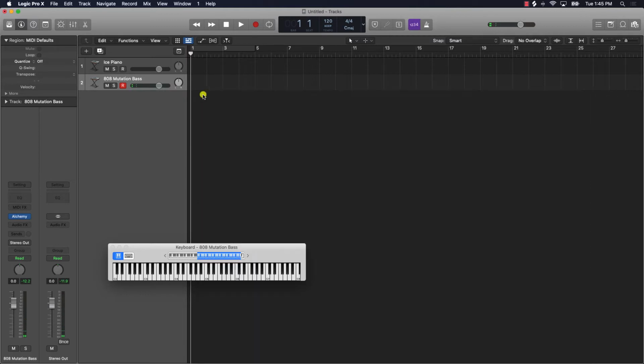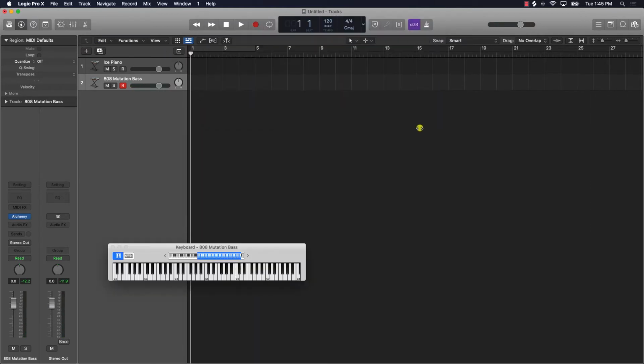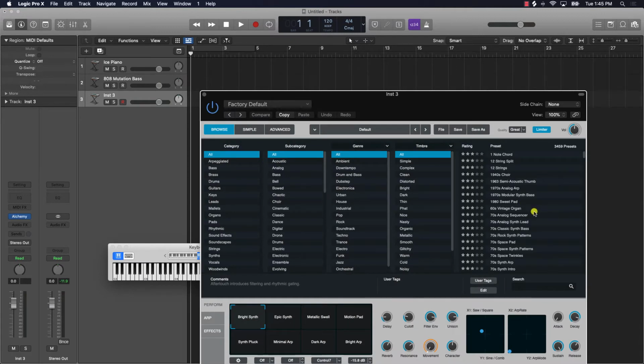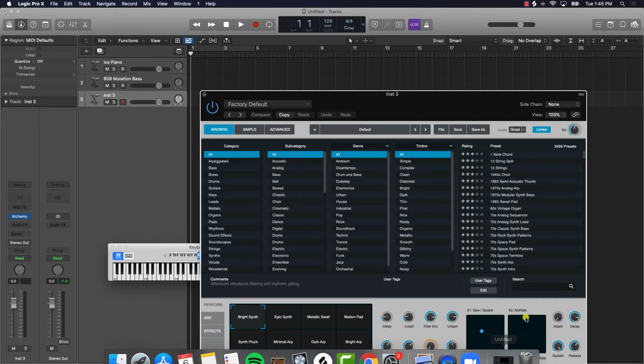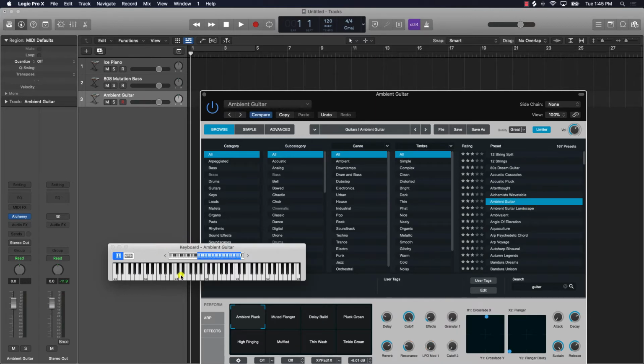Let's go with that. From there, we're going to do maybe one more and then we'll work on some drums here. So we'll do, let's say some strings, or let's do a guitar. All right, we'll go with this ambient guitar right there. Cool.